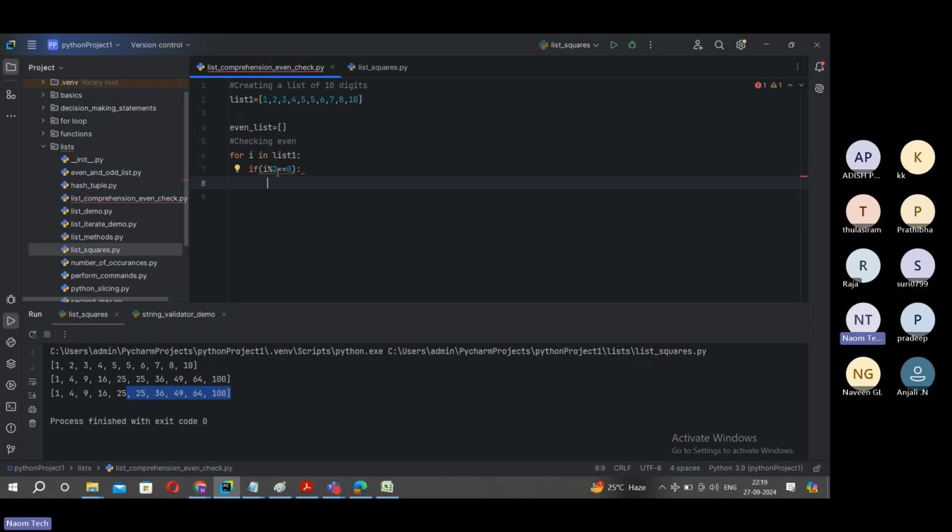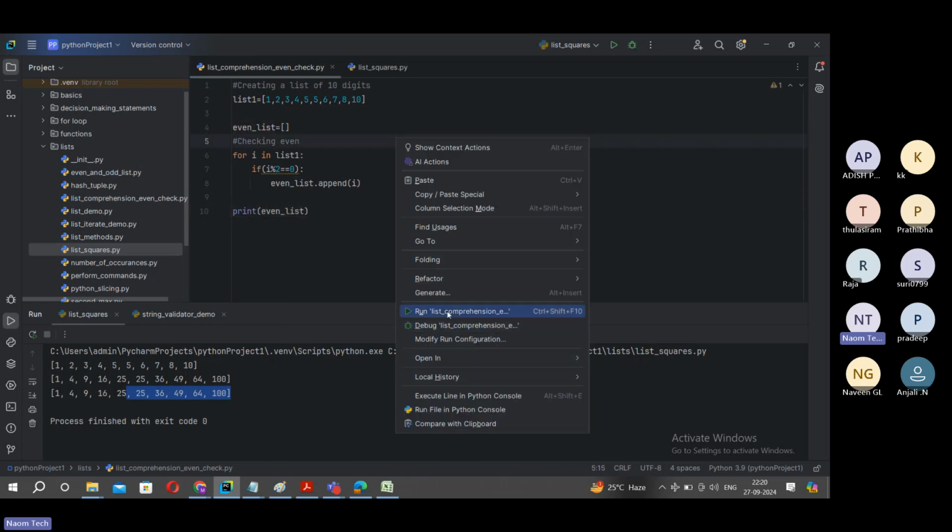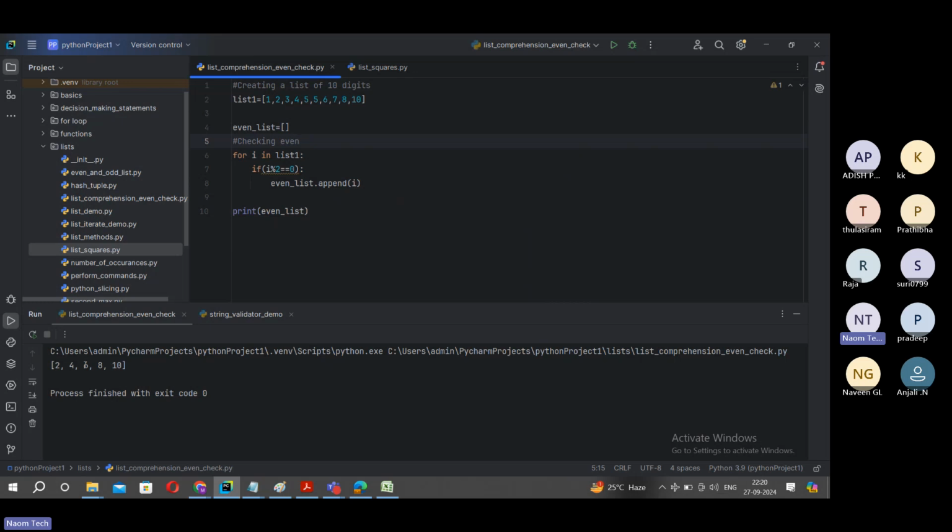Okay. If i % 2 equals 0, then what should we do? Just append it: if it is even, add that i to the even list. We are done. This is a simple program to check if a number is even or not, and if it is even, we are adding it to the even list. Now you can just print this even list, right click and run this. You can see here we got all the even numbers.